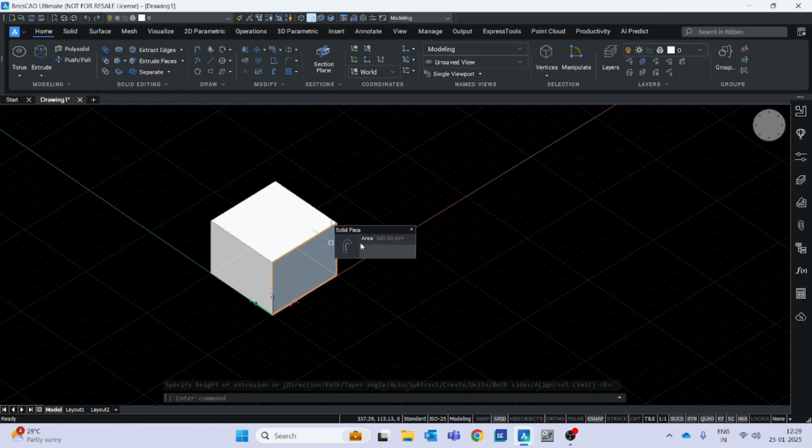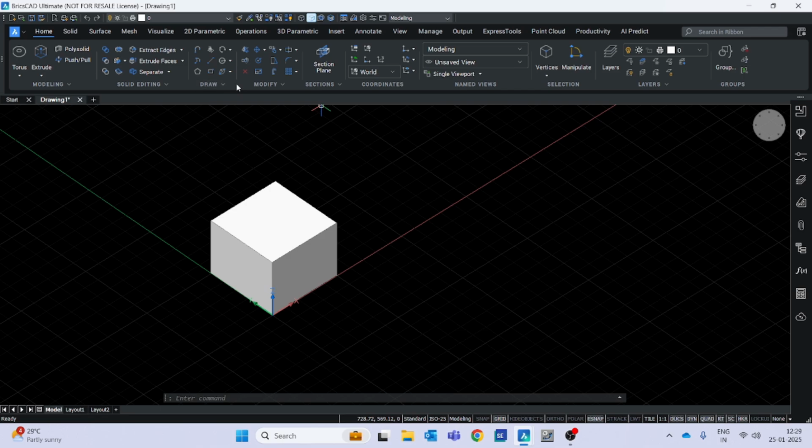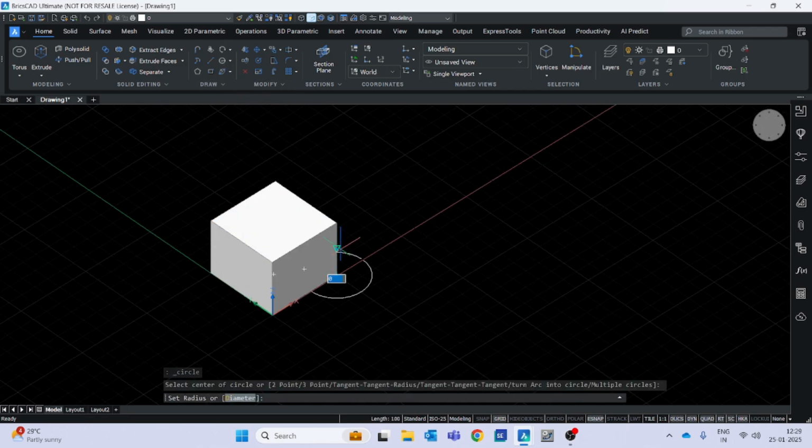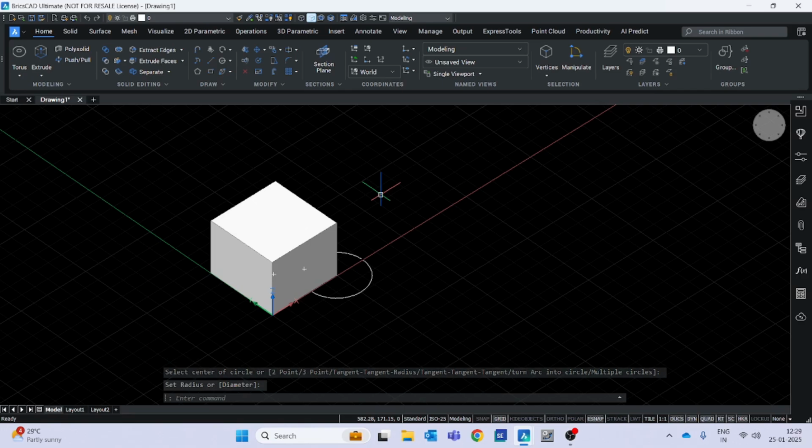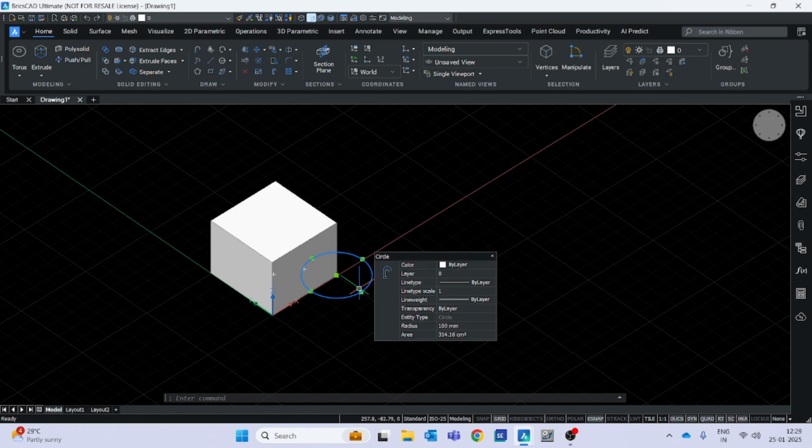So this is some cool tool set, and not only that, we can also create the extruded cut based upon our control setup.